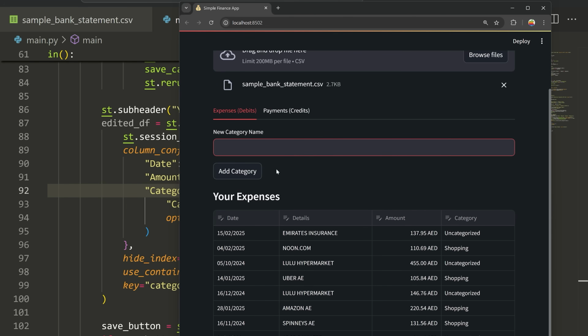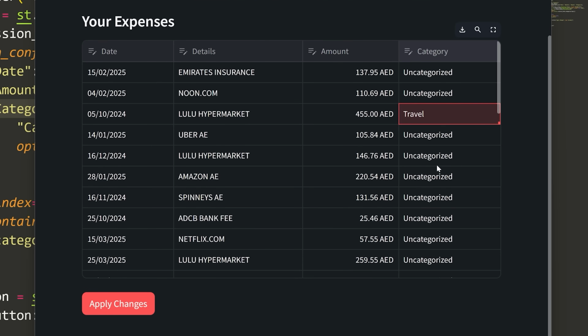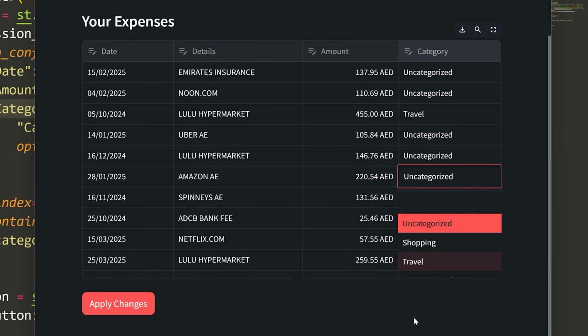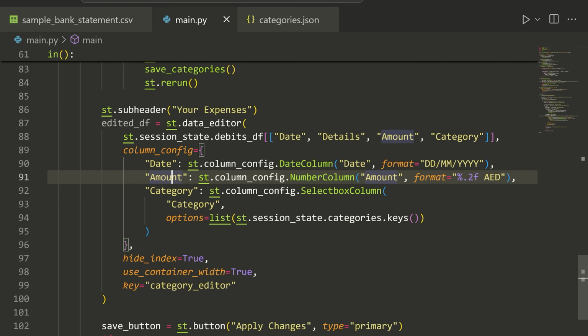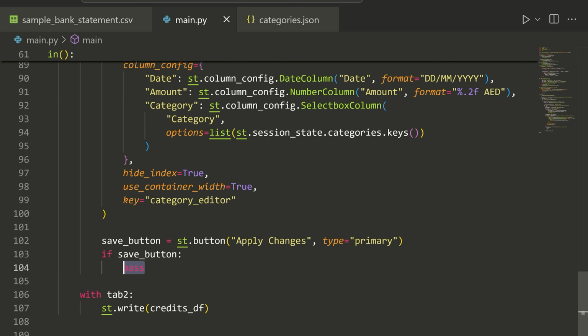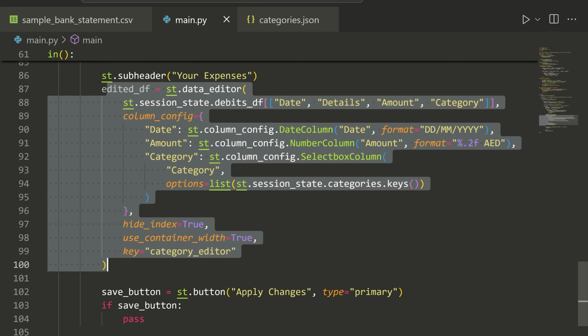Cool. Now for right now, let's try to add a new category. So let's go with something like, I don't know, travel, because that's a big one that we have here. And when we add that now, we should see that travel pops up in these categories that we can use. Okay, sweet. So now we obviously need to handle this save button so that the changes that are made will actually be applied.